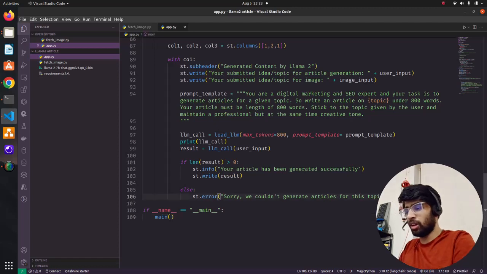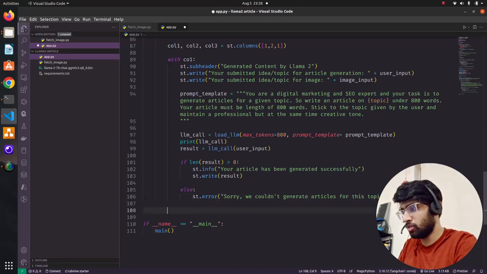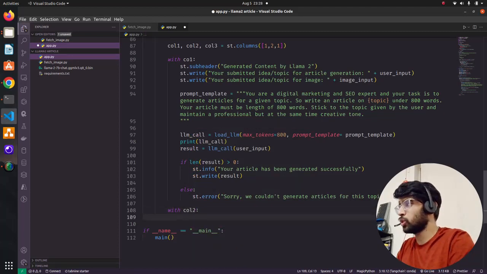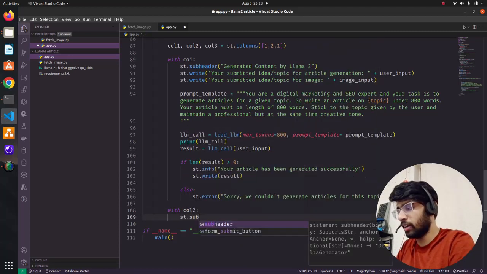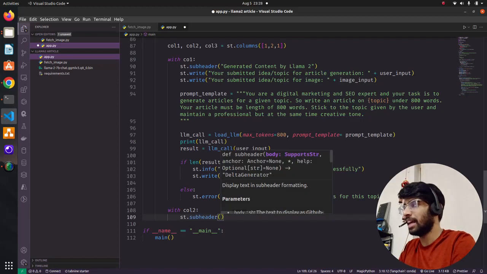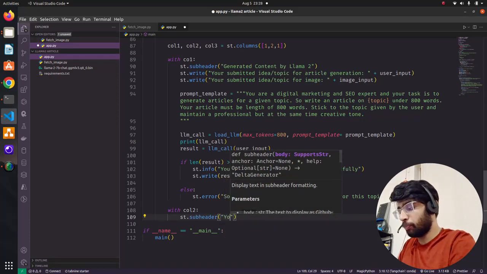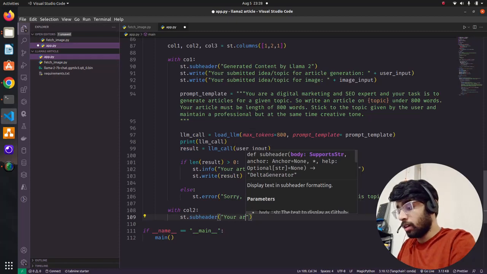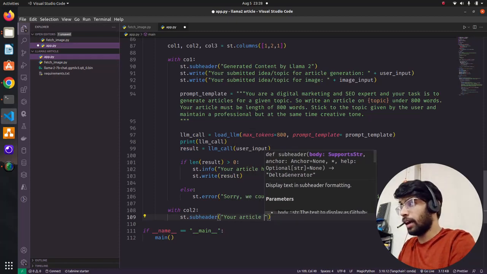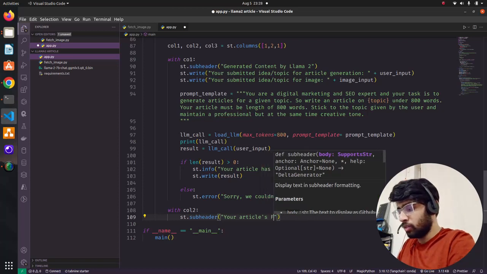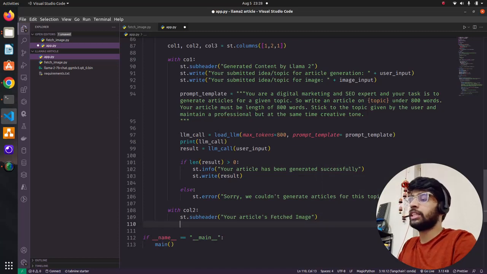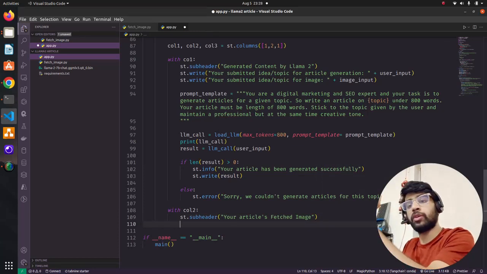So let's write for column 2 for now. Column 2 should be our simple thing, not much in column 2. Let's write a subheader here, and within this I'm going to write my article image. So for now it's going to be your article's fetched image. This is going to be my header for the second column.